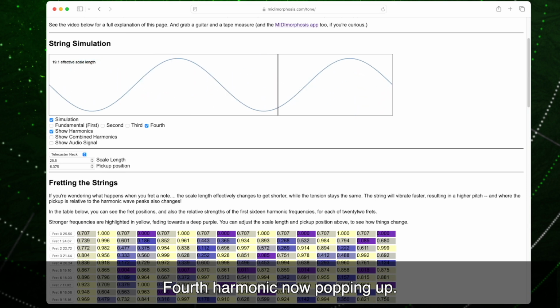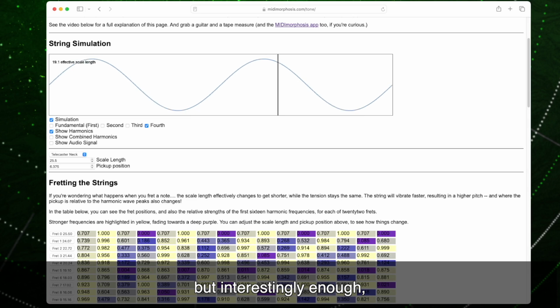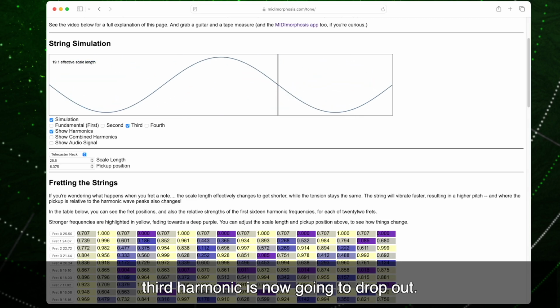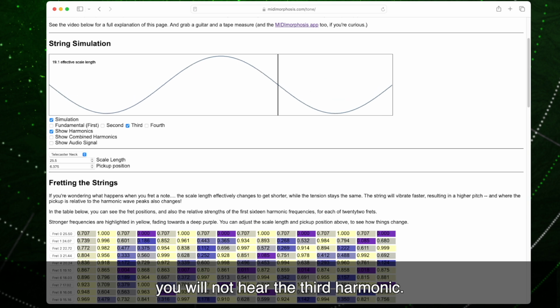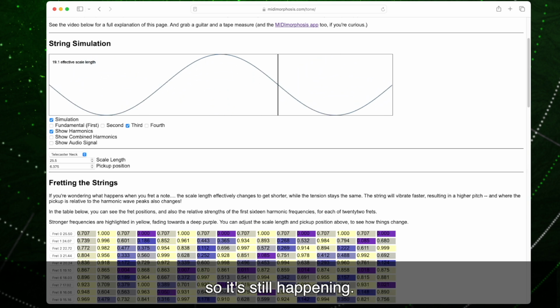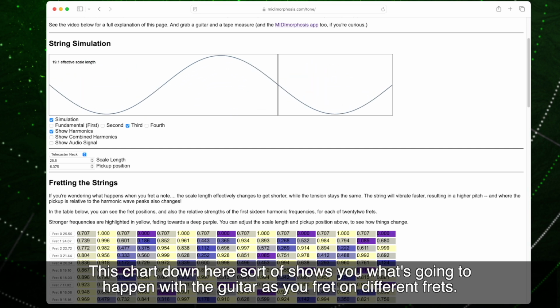Fourth harmonic, now popping up. You can hear the fourth harmonic, but interestingly enough, third harmonic, now going to drop out. That's where the vibration is going to be located. So when you fret at the fifth on a Telecaster with the neck pickup, you will not hear the third harmonic. The string is doing it, so it's still happening. It's simply you're not looking at the right spot with the pickup.